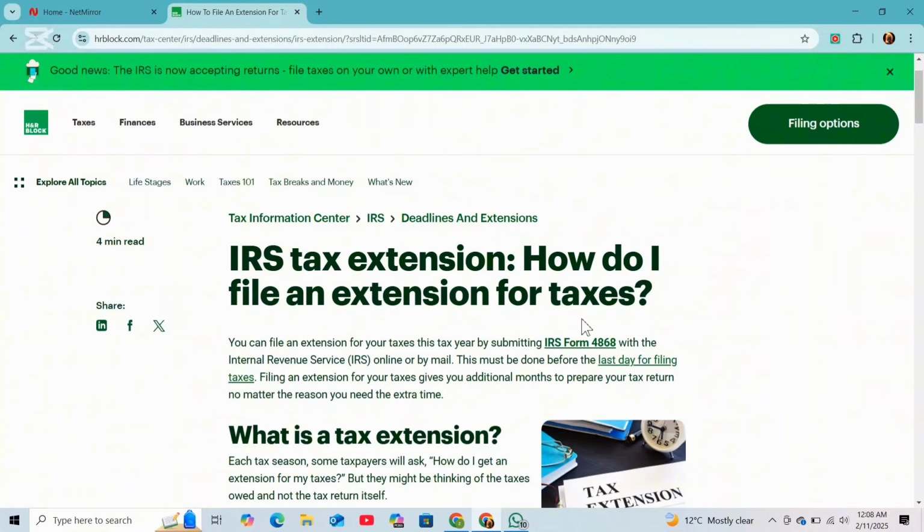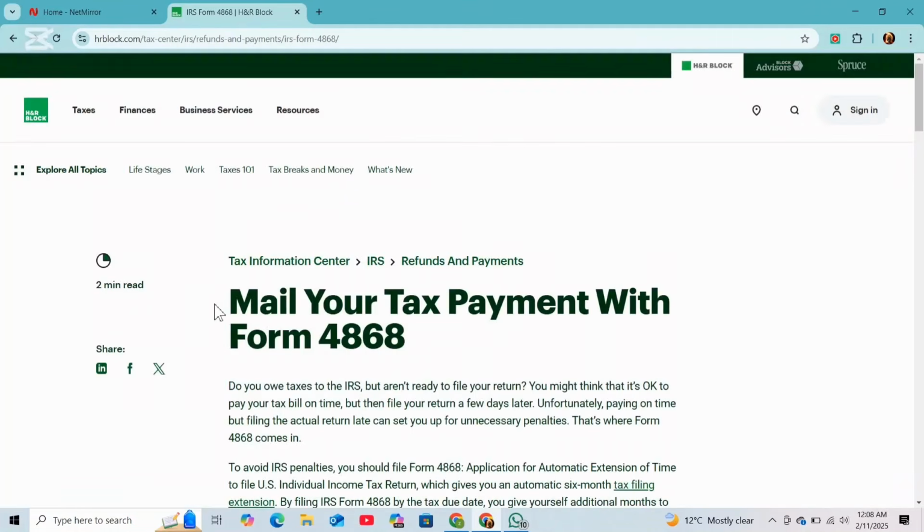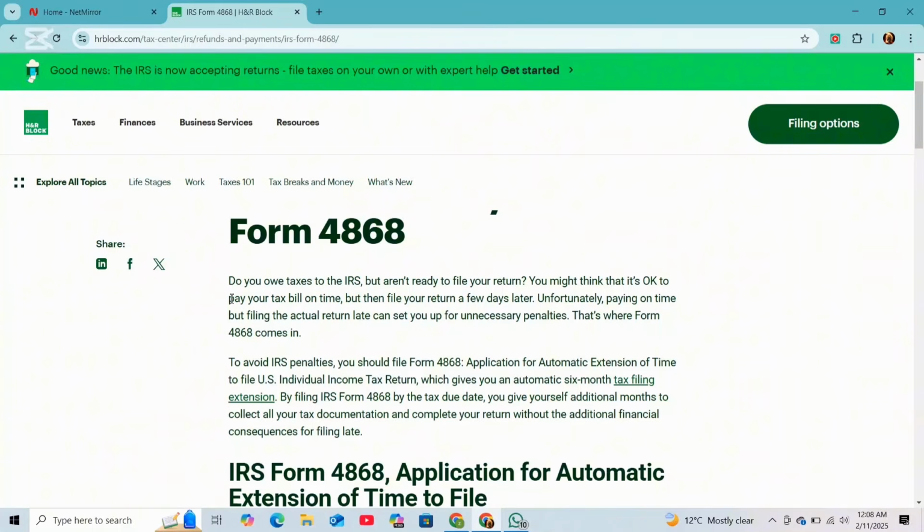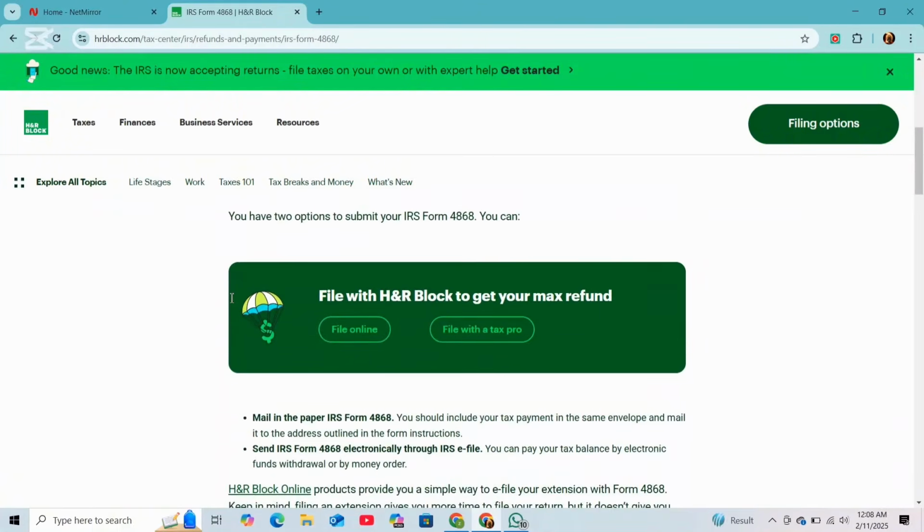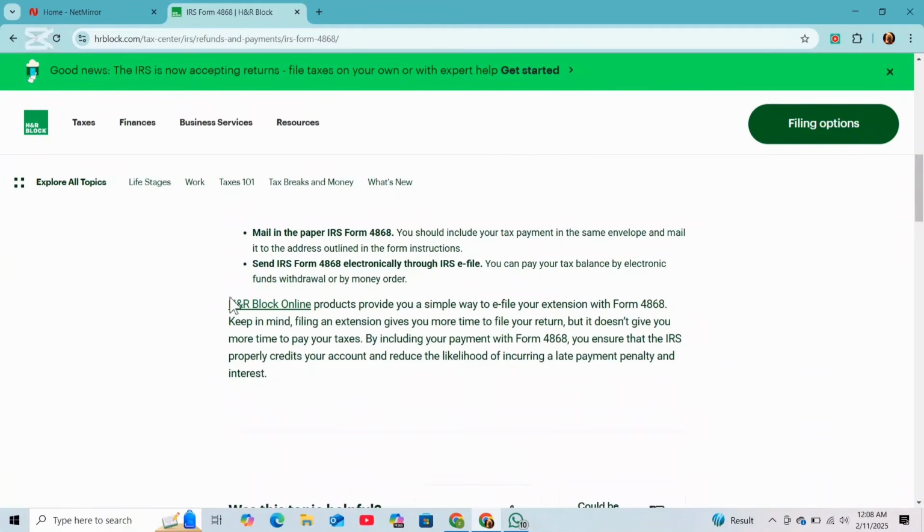And if you don't have an account yet, you can simply create one by following the registration steps. And once logged in, go to the section where you can file your taxes and access filing tools. And now, complete Form 4868 using the on-screen prompts provided by H&R Block.